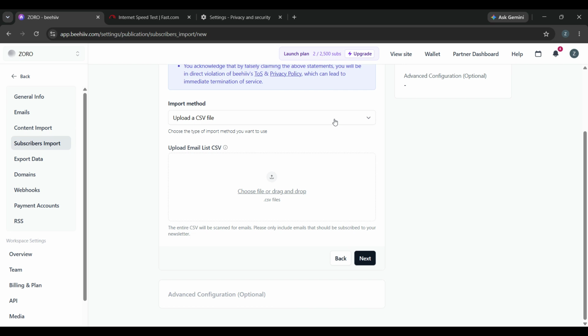Before you finish, review the import settings carefully. Check everything one more time to make sure the columns are mapped correctly and the file looks clean. Most importantly, confirm that all subscribers opted in. This step matters because you want to make sure your list follows proper consent rules before importing anyone into Beehiiv. Once everything looks good, go ahead and complete the import.